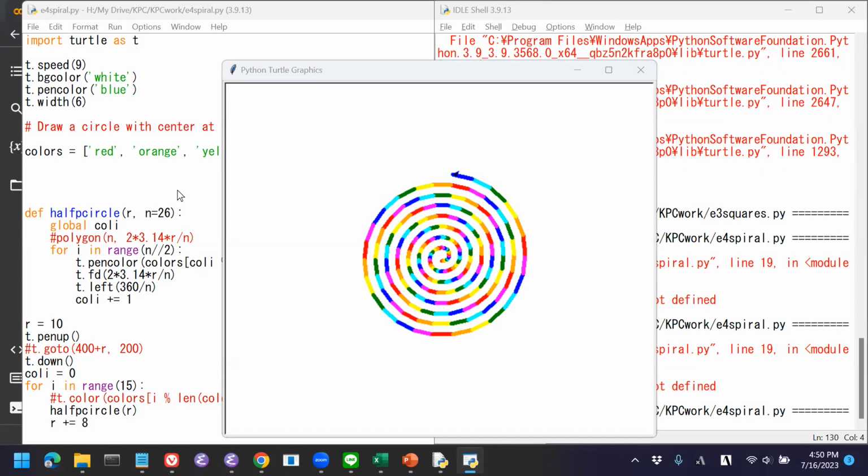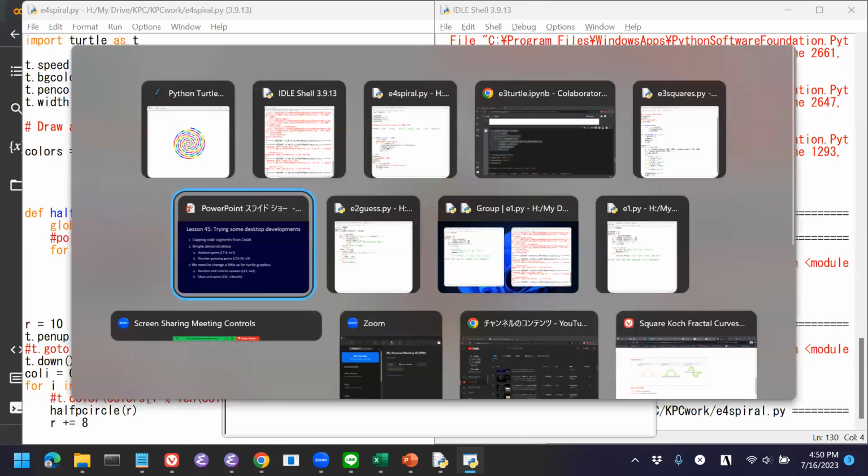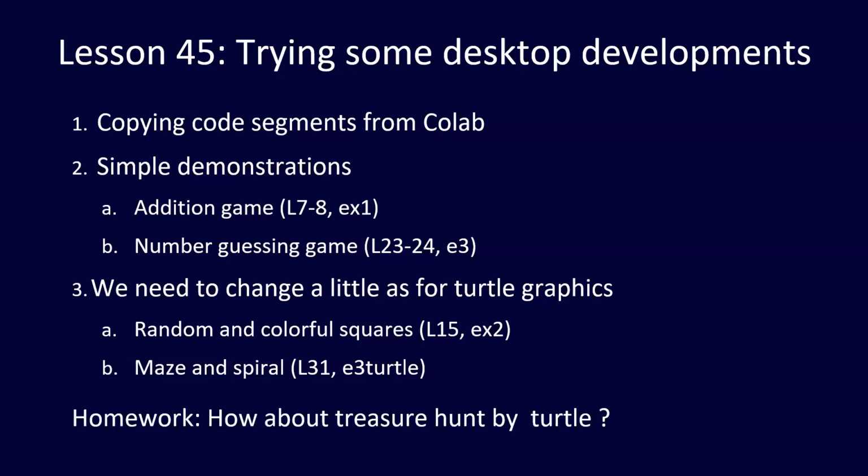Okay, good. So that's all for today, I guess. Homework. How about treasure hunt by turtle? Let's go back to some previous slides and find the code and copy it and try to run it. Okay. I hope the hints I gave are helpful.